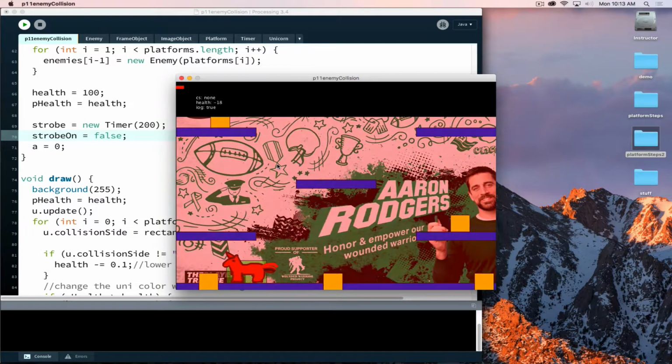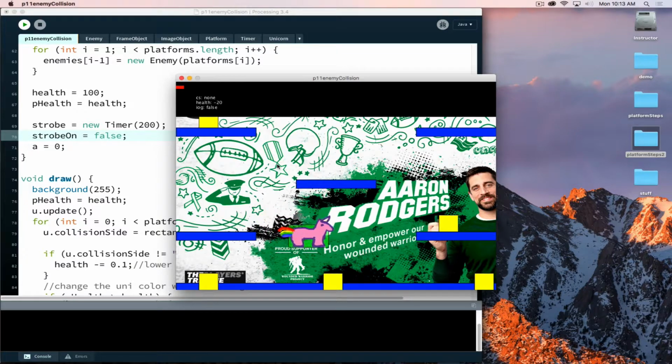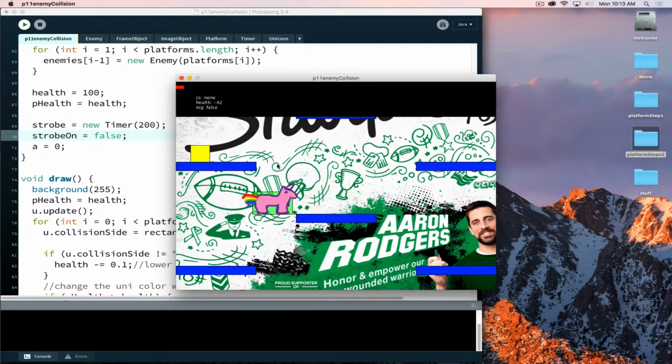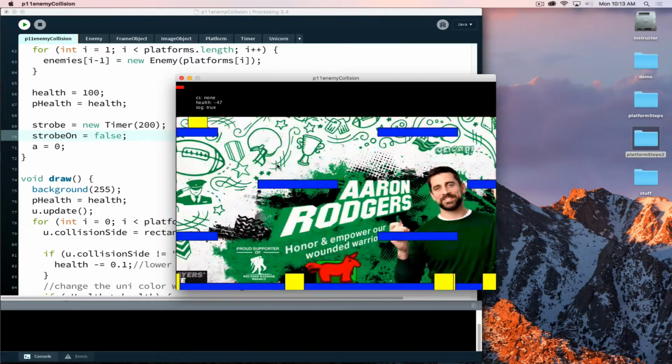When I hit the ground, the background starts strobing with this death color that we're all going to die, the world's going to end, etc. We can see it, the unicorn turns bright red, and the background, flashy red.